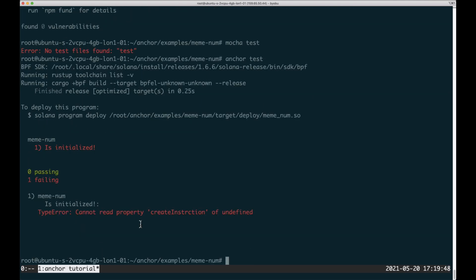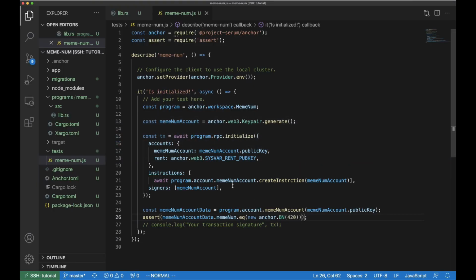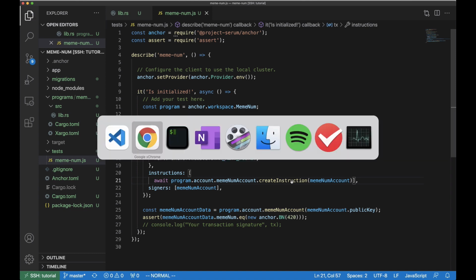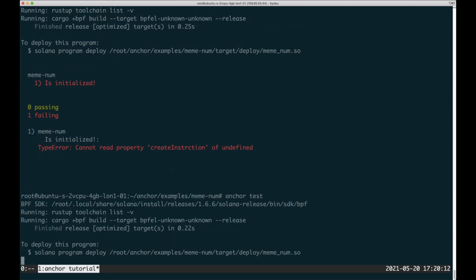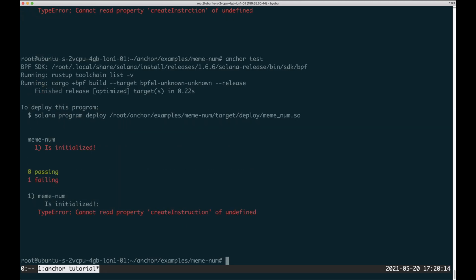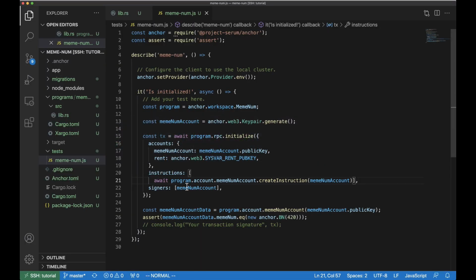Excellent, okay. Cannot read, well, number one, it's undefined, and number two, I've spelt instruction wrong. So what's going wrong here? Program.account, memnum account should be fine. And then, well, create instruction is terrible. Let's try that without the spelling mistake and see what happens. Cannot read property create instruction of undefined. Yeah, so it's still saying that this is undefined.